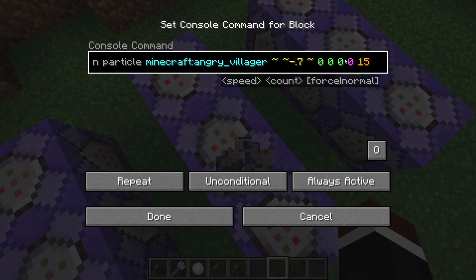And the 2 last things we have is the speed. Now the speed, you can kind of play around with this for each particle. Usually I would recommend keeping it on 0 or 1, depends on the particle. You can just mess around with stuff. And then the last thing we have is the amount of particles that we want.